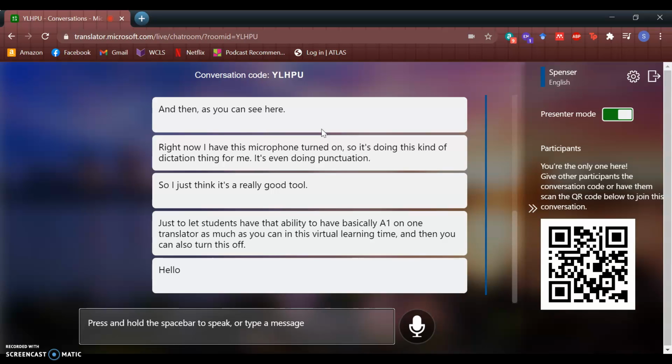I think this is a great example of UDL as well. It brings in engagement. You're engaging students in a different way than you normally would, whether that be just from a language perspective or if it's this kind of chat room idea as well.